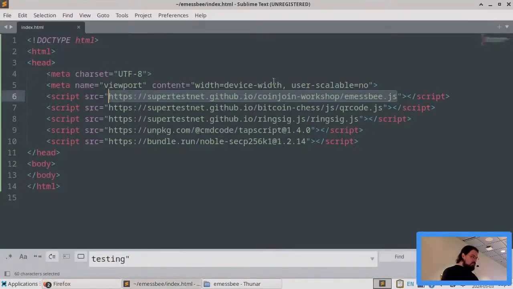Other dependencies for this include QRcode.js. That's why I was able to show a QR code when we put the address up.